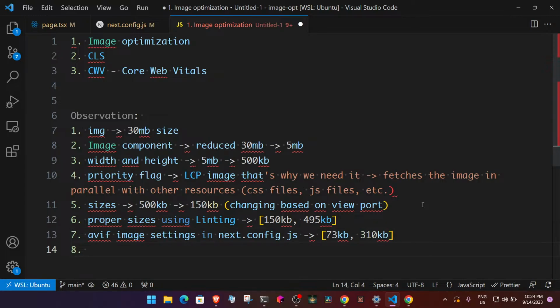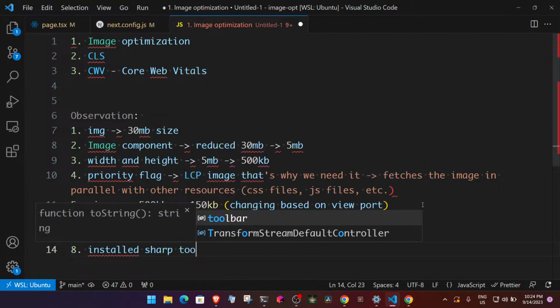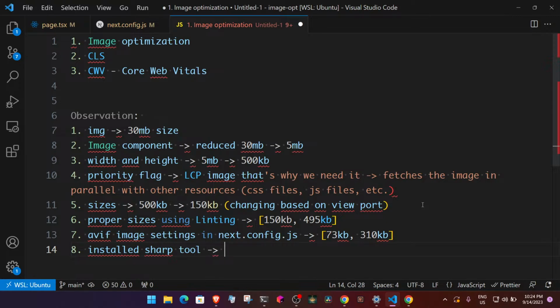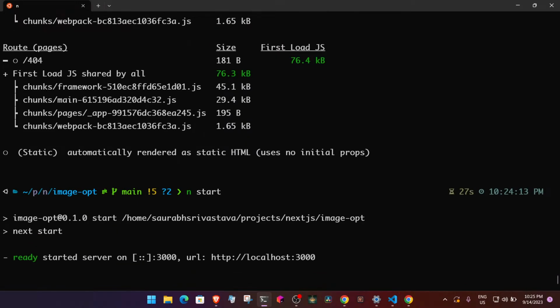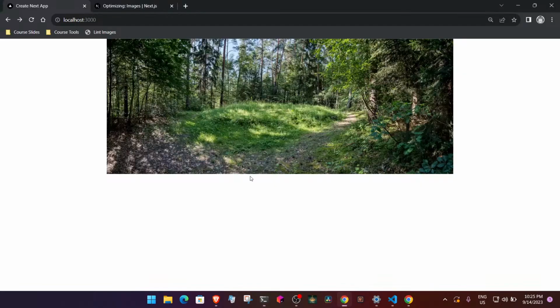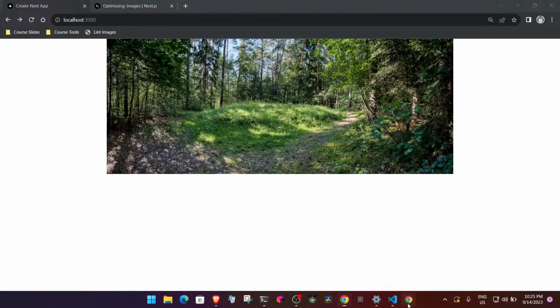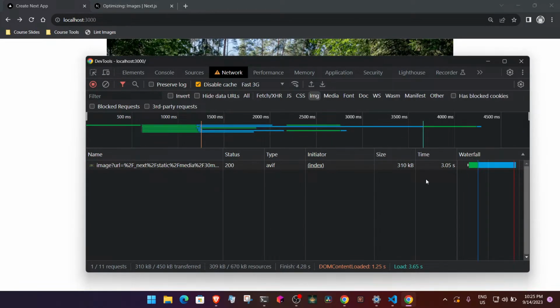Then finally we installed the Sharp tool. Let's see what happens now, right? Cool, let's go. Pretty sure nothing will happen that much, but yeah, nothing happened. It's the same 310 KB.